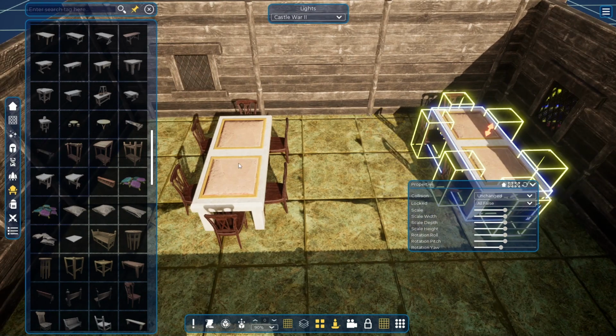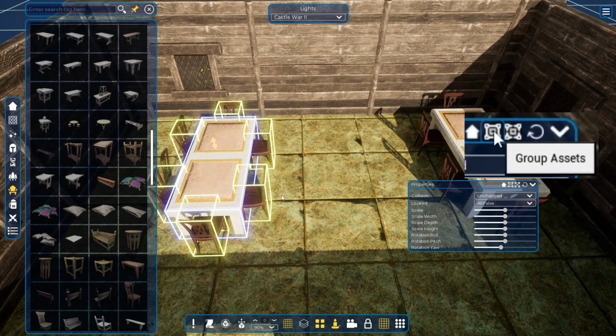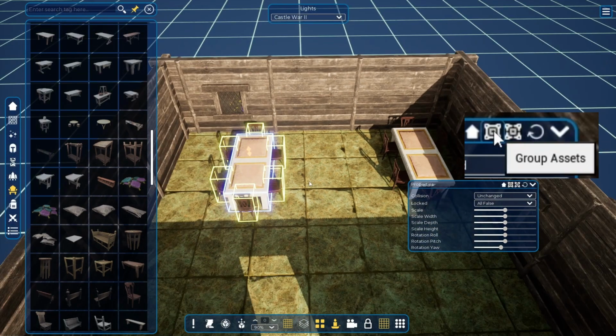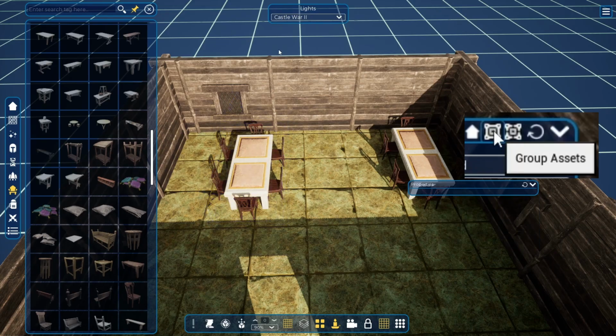If you find it hard to select multiple items, you can group them to move and duplicate them quickly. This way, they will share the same selection.